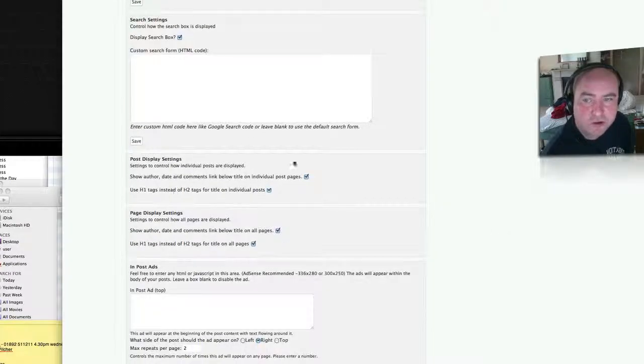These are all your sort of preferences as far as whether you want to show the author, date, comments, link. As a default, it's ticked, and this is down to preference whether you want that or not. I'm going to keep it ticked, and whether you want to use H1 tags instead of H2 tags, that's headline 1 tag or headline 2 tag. So basically whether you want a bigger headline for a post or a smaller headline, but we'll leave it as a H1 tag.